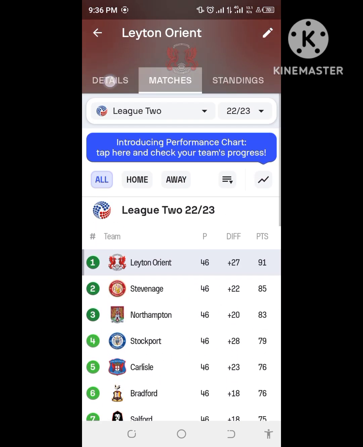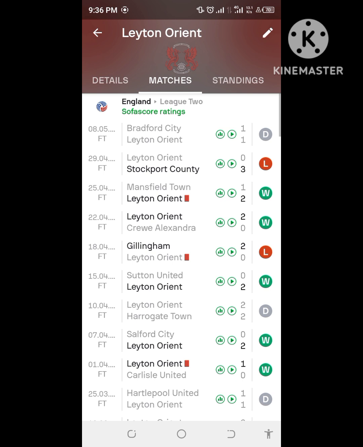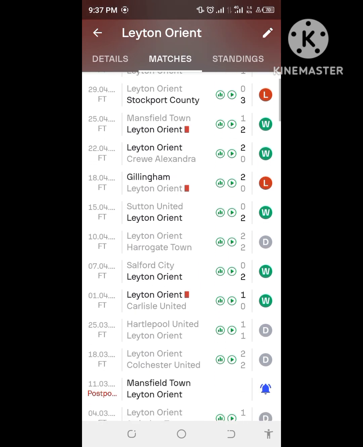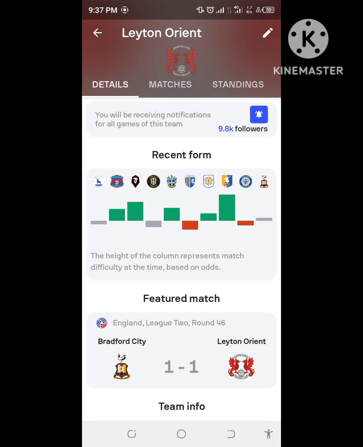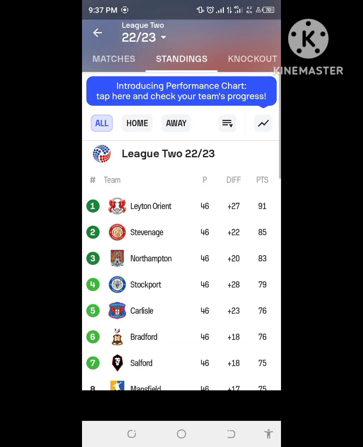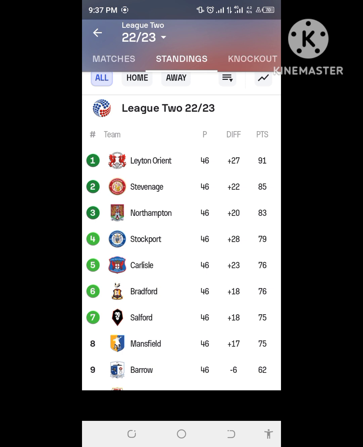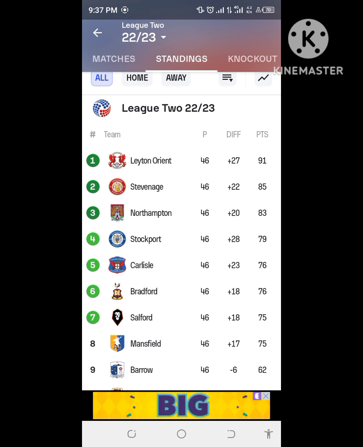Assuming their matches, they are not so good. So as for me, I will not add them to my favorite teams, because they lose, and then they get a lot of cards too. They are on top of the league, but their form and the number of cards they get is always high. So let's move on to the second team.